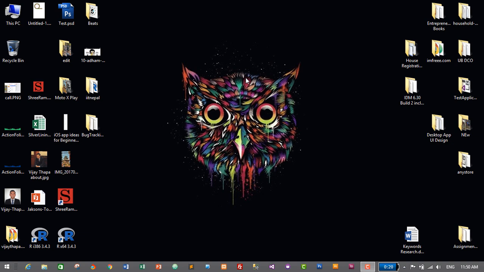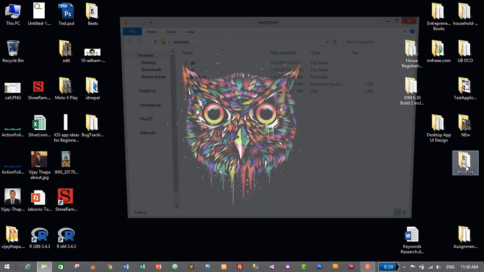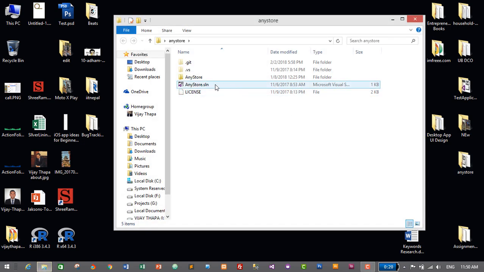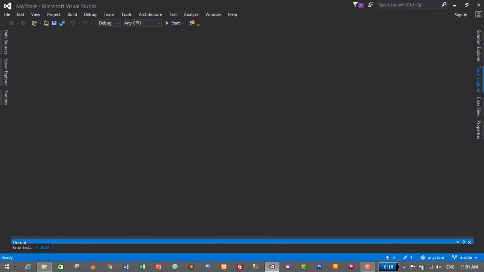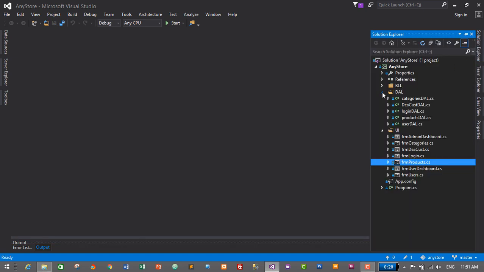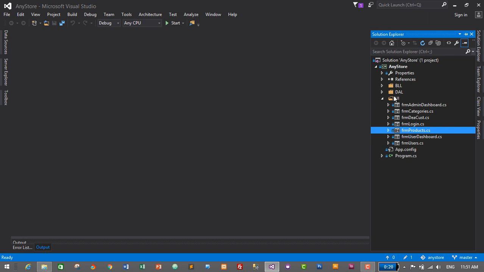So first of all, we'll need to start our application. So I'll go to my project folder, which is AnyStore on my desktop, and open my project file, that is anystore.solution, and double click on it, and this project will open in Visual Studio. So this is it, guys. This is our solution. We need to add a form for our transaction module.